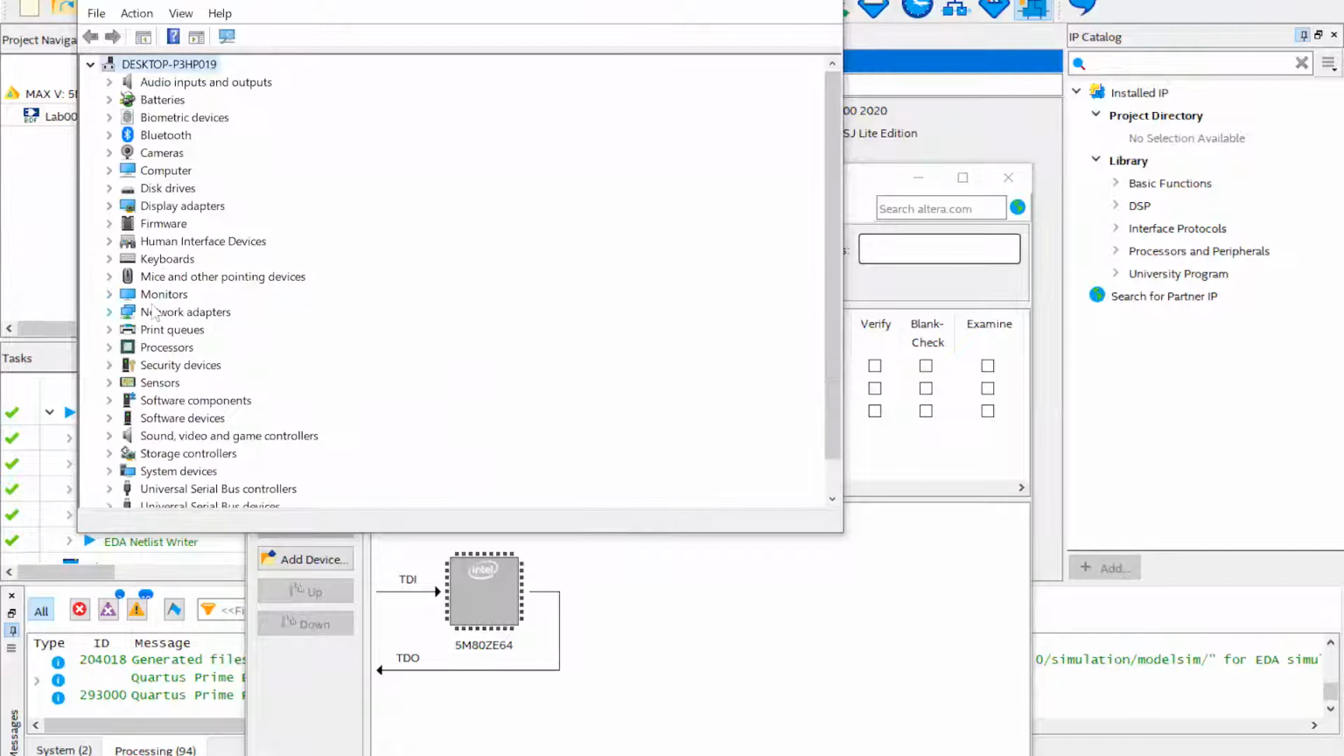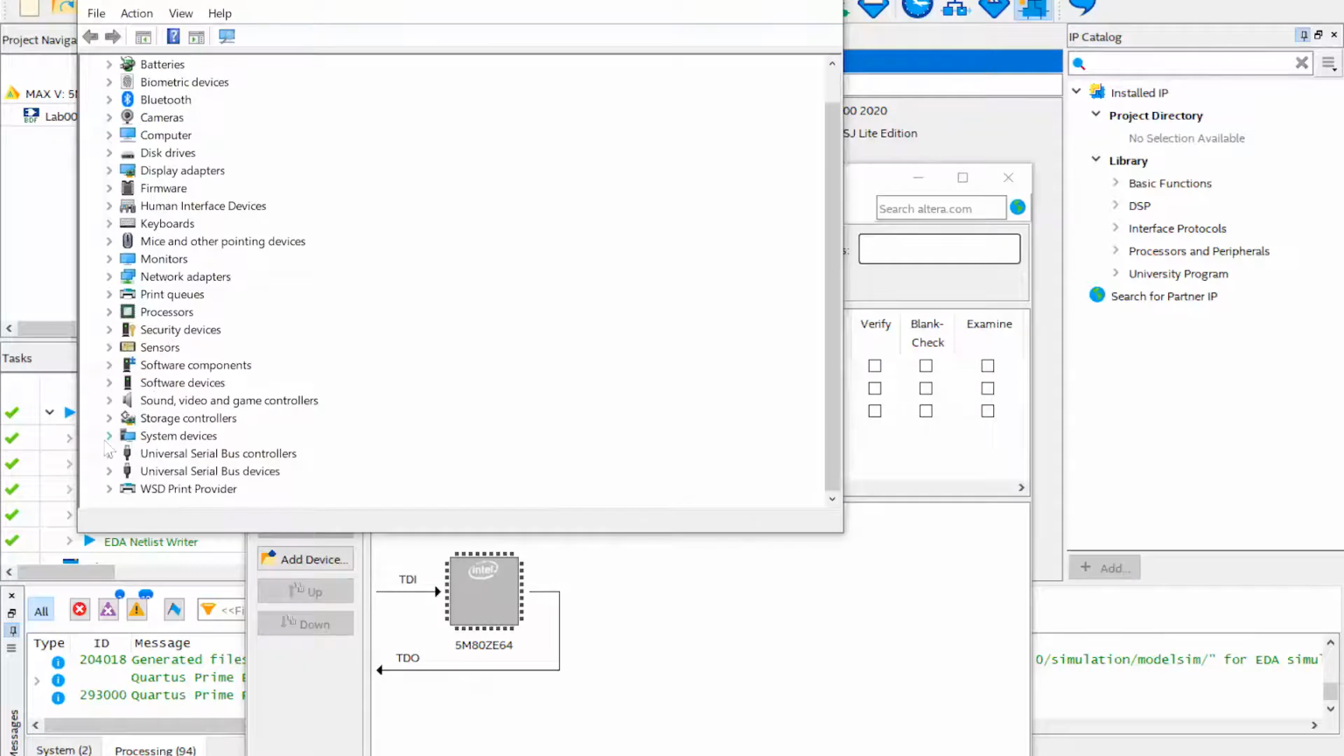And what will appear somewhere around here, it'll be like USB, not down here, but somewhere you'll see a little yellow triangle with an exclamation mark. You'll want to click on that. Let's see, can I actually find where it is? Here's system devices.